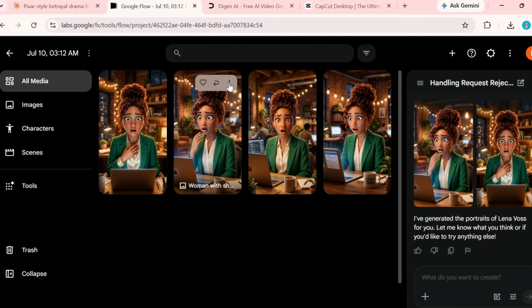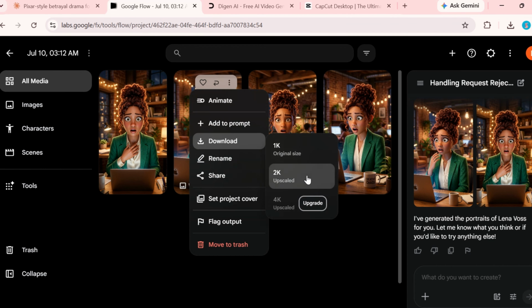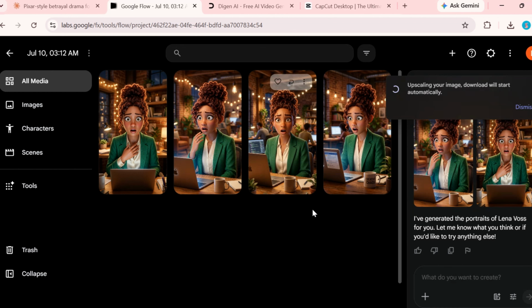We can pick this. Just come here, click this place, download, and download in 2K. If you want 4K, you have to upgrade. Just download in 2K and let's wait for it. I want to do like 3-4 scenes for us here before we move ahead and join it together, and I show you the secret app I was talking about that would do something you will not believe.